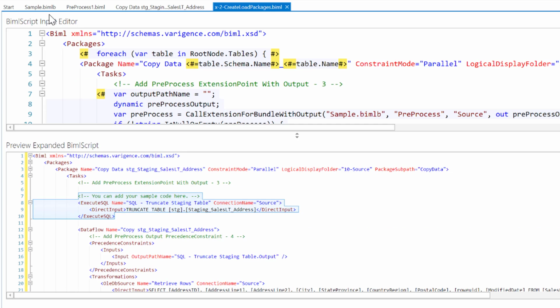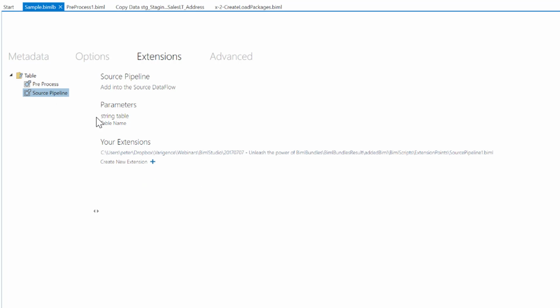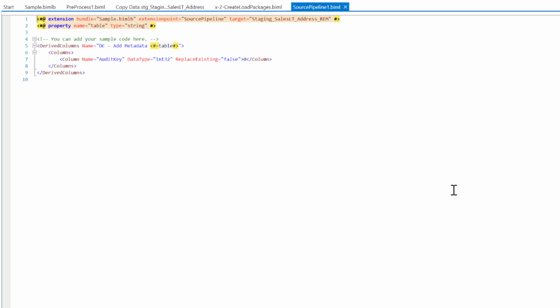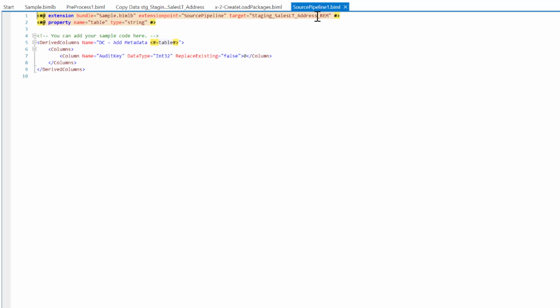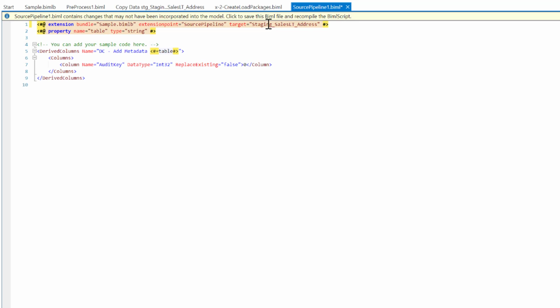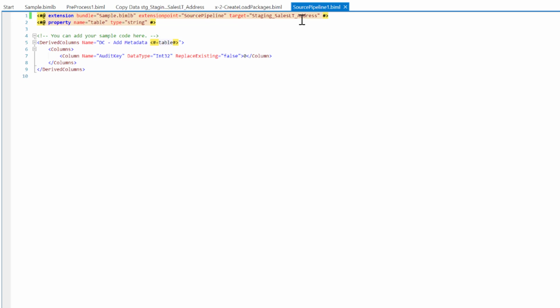So last but not least, I'll pop back into this bundle and I'll go into source pipeline. Again, I've created one here and I'll remove that. And what now will happen is every single package, or actually not every single package, just the address package.